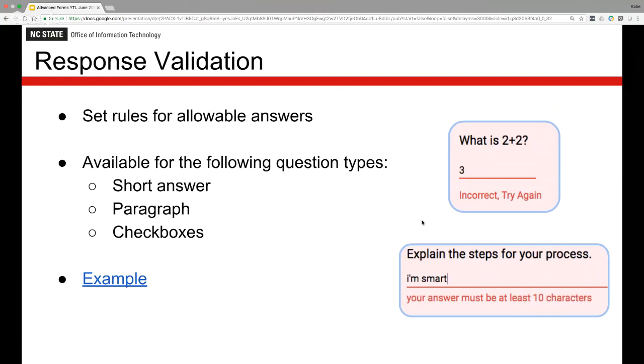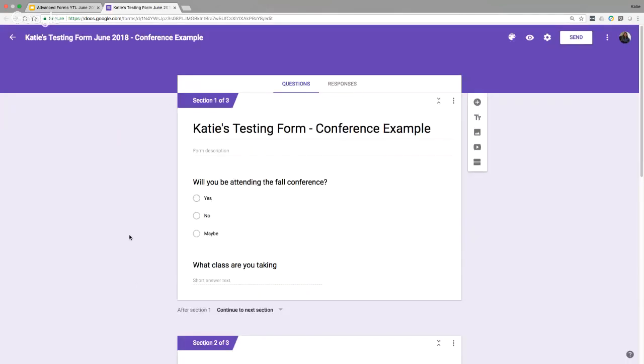So in this example here, we need at least 10 characters for the answer. We have less than that in the answer that has been entered. So it's going to prevent the user from moving on until they type in 10 characters. So I'll show you how to configure a few examples when it comes to response validation.